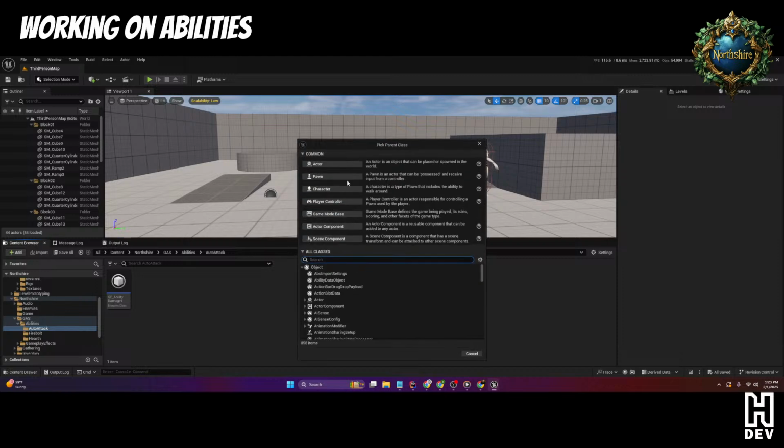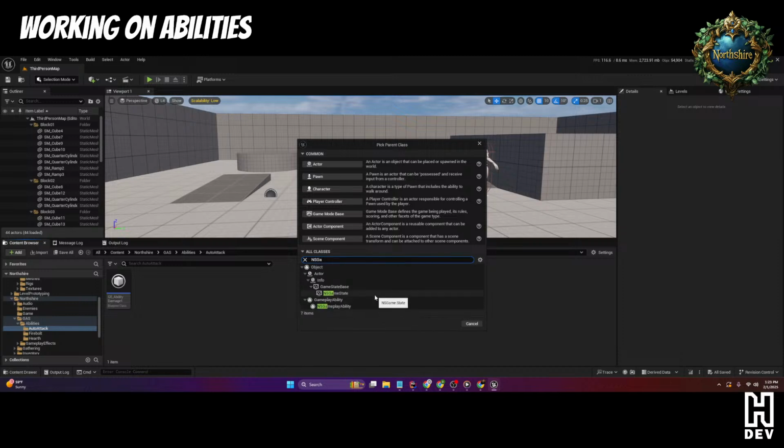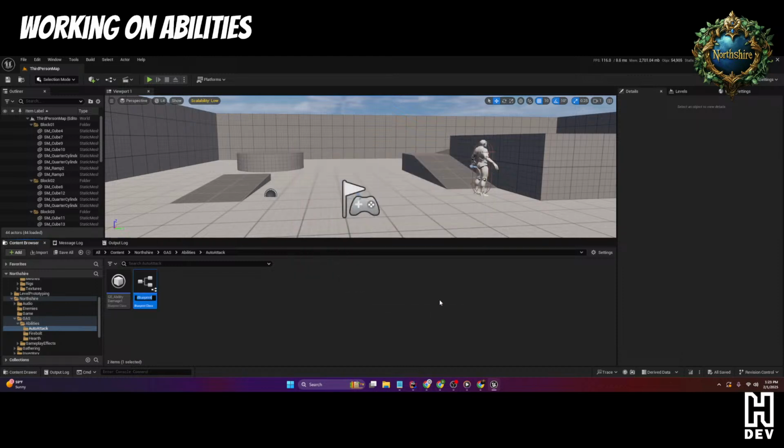So in blueprints, we're going to look for that gameplay ability, and we're looking for the toggle one. Let me do NS. Here we go. We'll say NS underscore toggle auto attack.